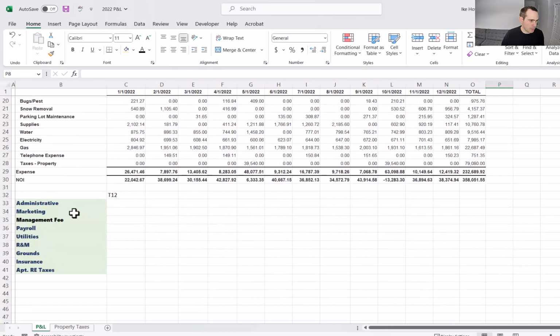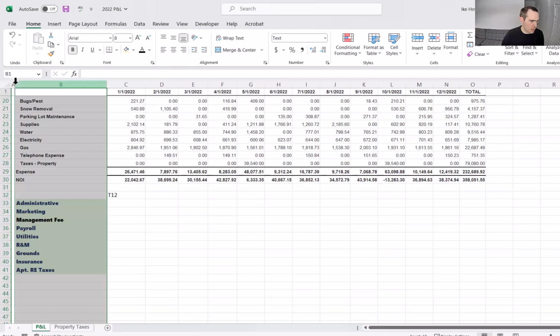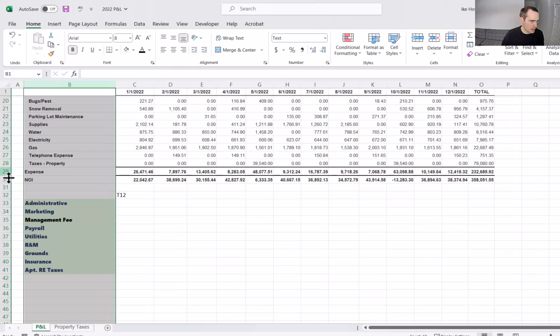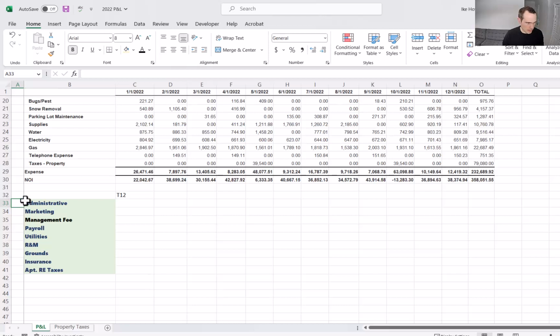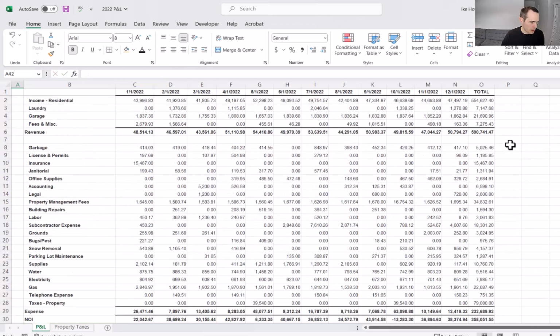And then I'm going to make this column A a little wider here. And I'm going to come up with a unique code for each one of these line items. So I'm going to say A for admin, M for marketing, MG for management, P for payroll, U for utilities, RM for repairs and maintenance, G for grounds, I for insurance, PT for property tax. And then I'm going to just go through one by one and classify all of these expenses.